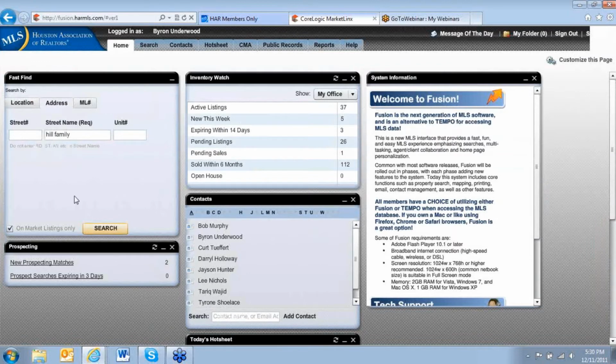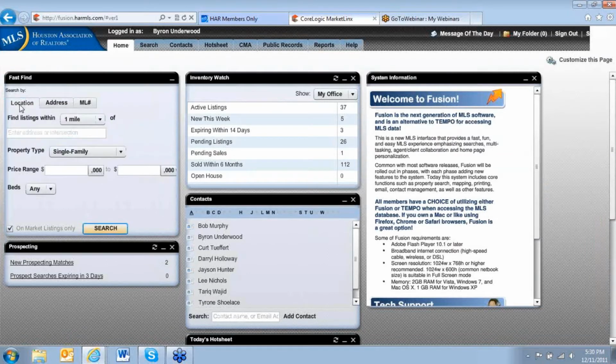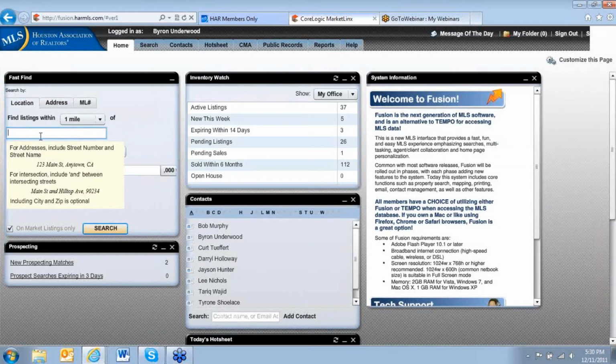or my dashboard, and then instead I'm going to look by location. Perhaps I have someone who calls me up and says, "Hey, we really like that house over there, or the location of that house on Hill Family. Could you find us some that are like that within that specific area?"